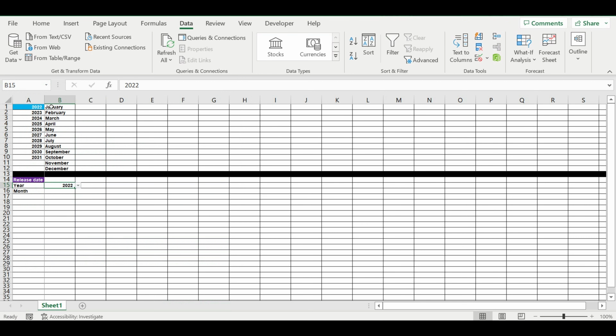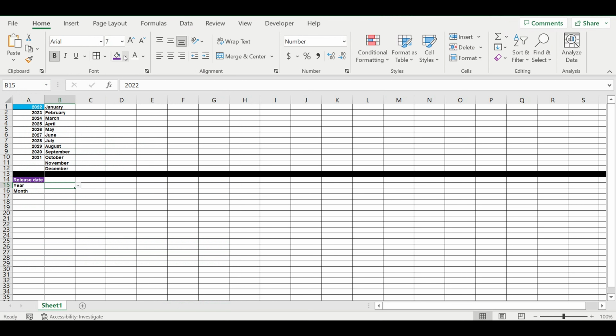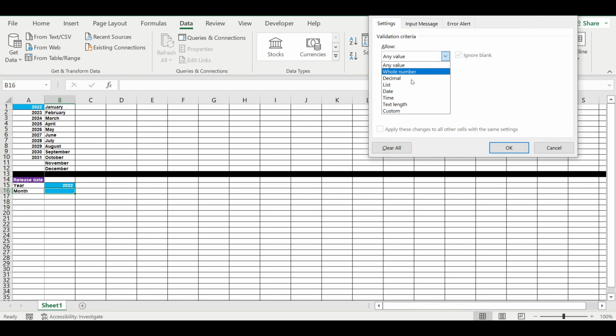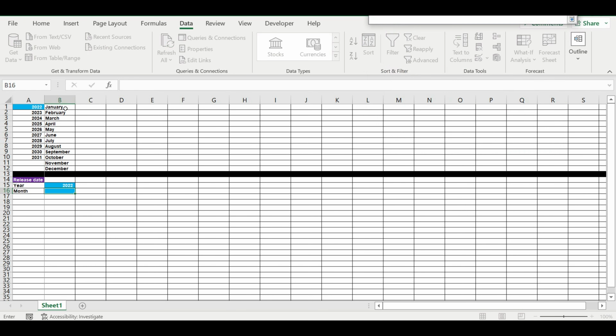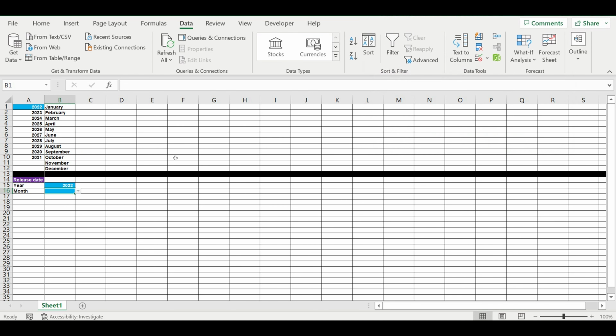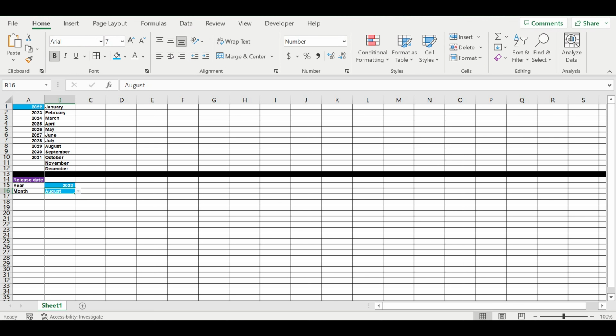Because this data is an input, I'm coloring it blue. So this is an input, this is an input, this will also be an input, so I'm coloring it also blue. This will be a data validation list, and I'm picking the list from here, pressing enter. So for example, the release can be in August 2022. Okay.